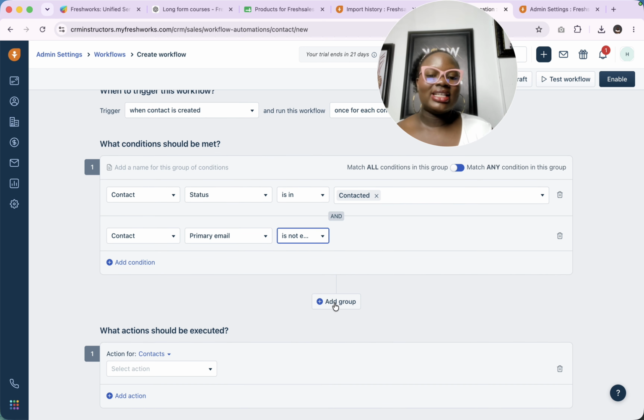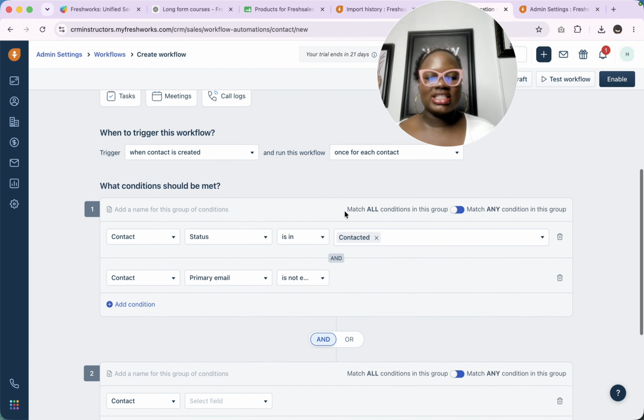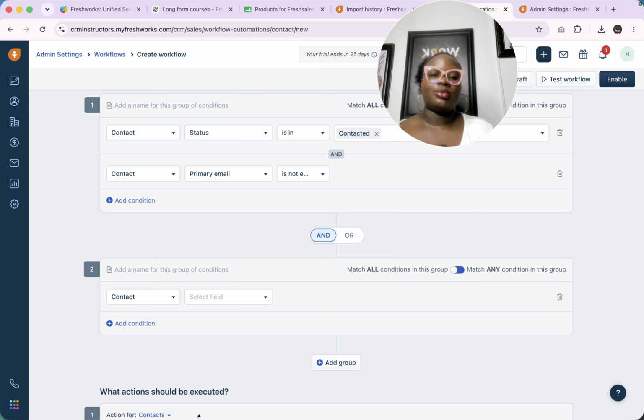Then we can also add in another group. Another group means that we are creating another group of conditions. So this other group of conditions allows us to use the and or. The thing with and or is that you can say that if this group is done and this group is done, then they can move on to the next stage.